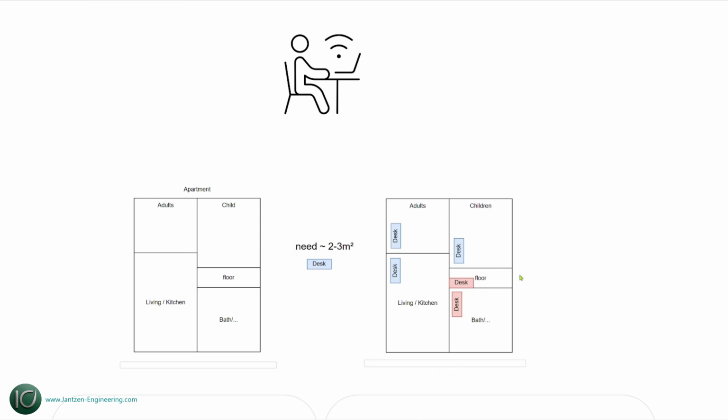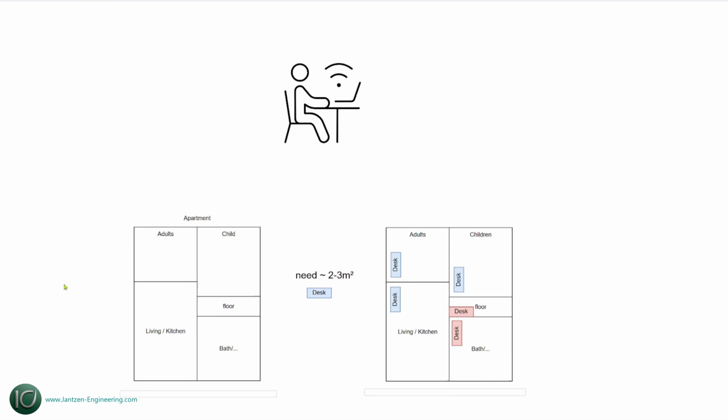Under typical conditions, floors and baths are very limited in size, so let's assume the desk placement is not possible there, but it's possible in the children's, adults' and the living and kitchen room.